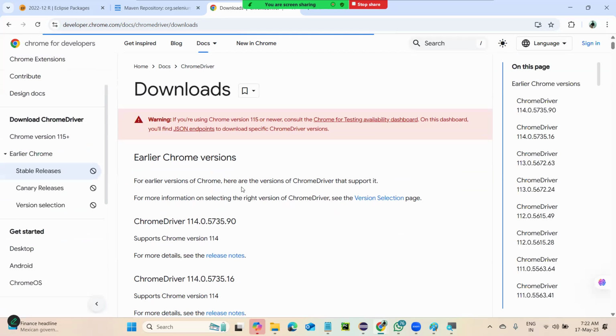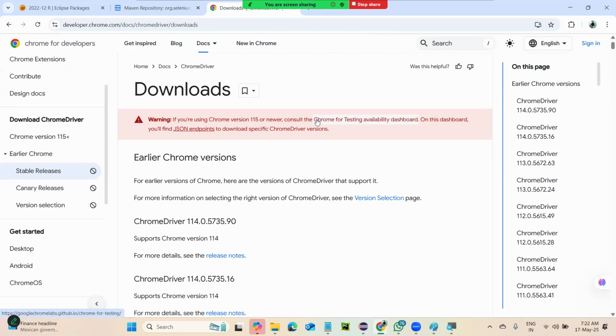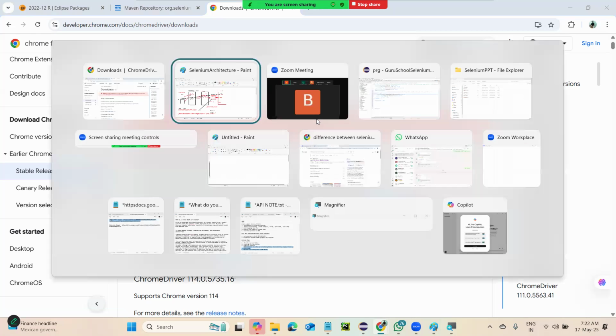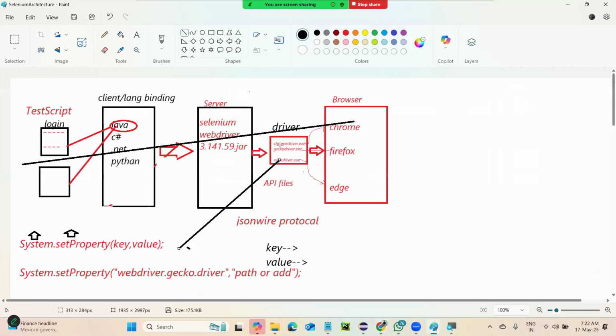There is one important note you have to read. The warning: if you are using Chrome version 115 or newer, please consult the Chrome testing availability dashboard. So what exactly does it say? Before you install the API files, let me give some clarity on it. As I told you, if you want to interact with Chrome, I need something called the chromedriver.exe file. That is an API file, which has the capability to interact with the Chrome browser. Do you understand this, guys?